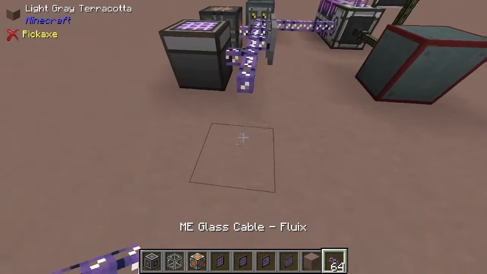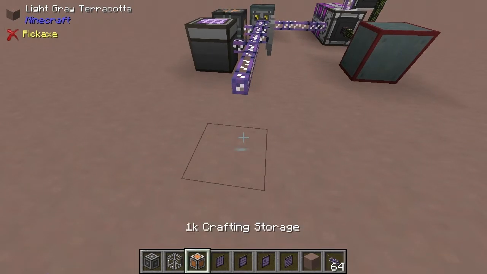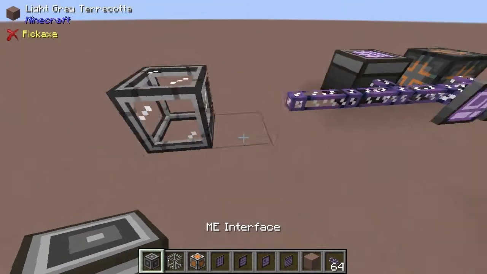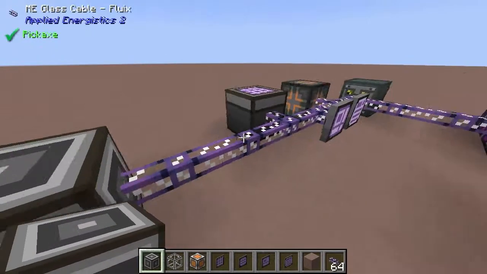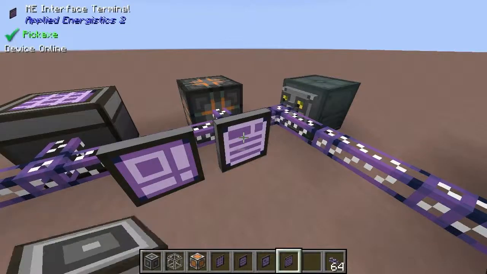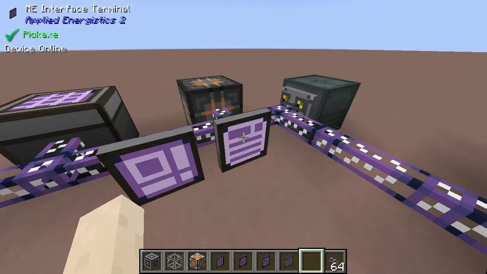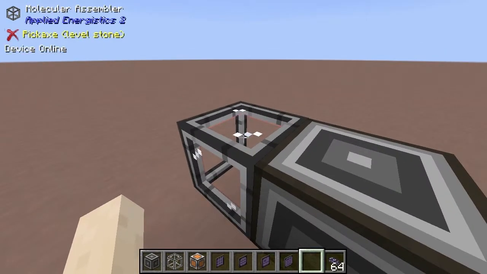Now if we come out further here, what we'll be able to do is we're able to put down this molecular assembler, which doesn't use a channel. But we're going to need it to work. So now, if we take a look at the interface terminal, let's have a look at that. You can see it says molecular assembler. And that's because the block this interface is dealing with is the molecular assembler.